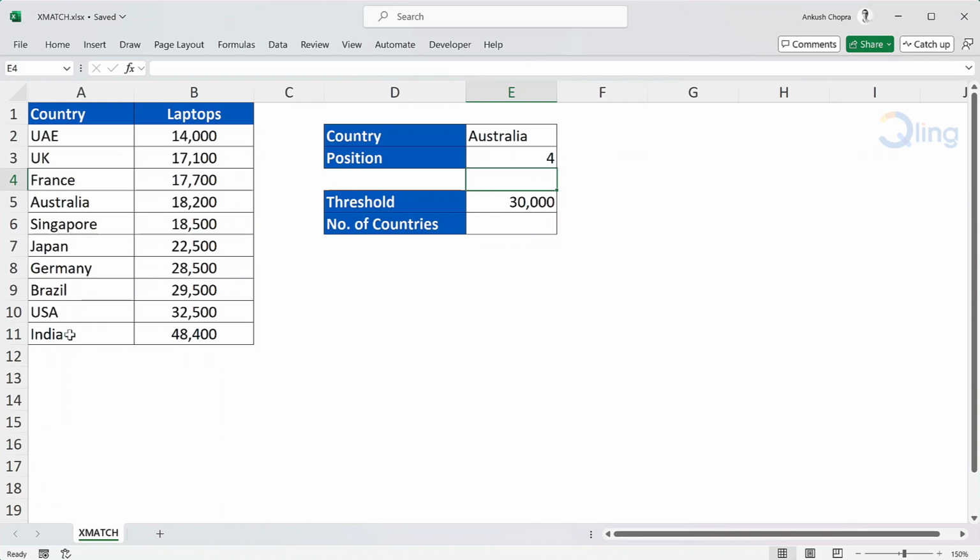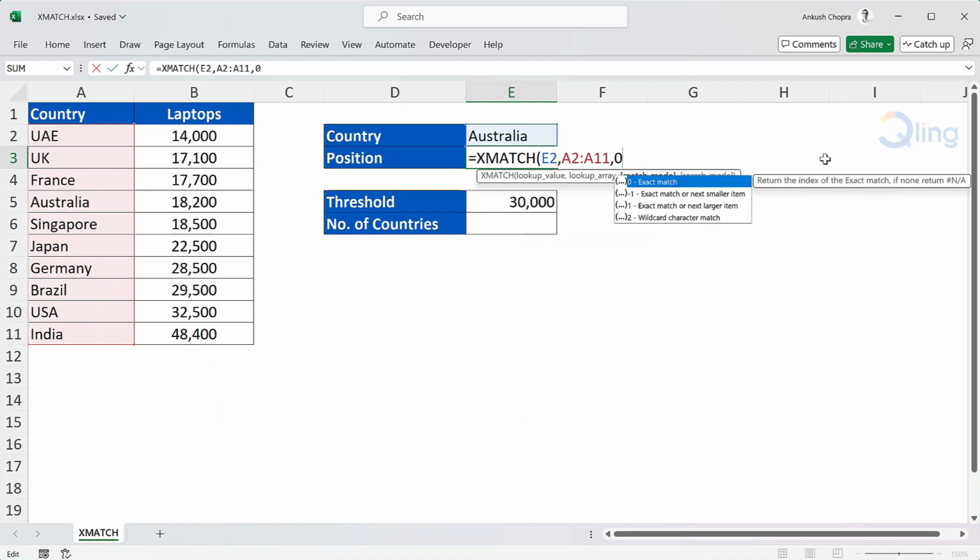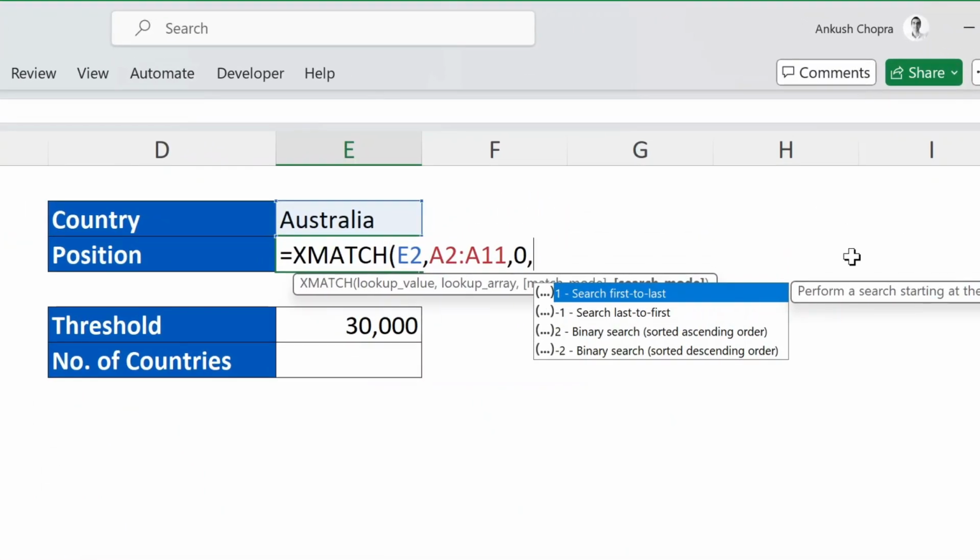Now that we've seen that XMATCH can replicate the existing functionality of match, let's look at something new. The match function can only search first to last. However, XMATCH can search both first to last and last to first. If I go back to the formula that I have written, I see that there is one additional parameter called search mode. If I look at the options, the first two options are of interest to us right now. The first option is the default option, which means if you don't specify, XMATCH will search first to last. Now, I will explicitly provide the option to search last to first.